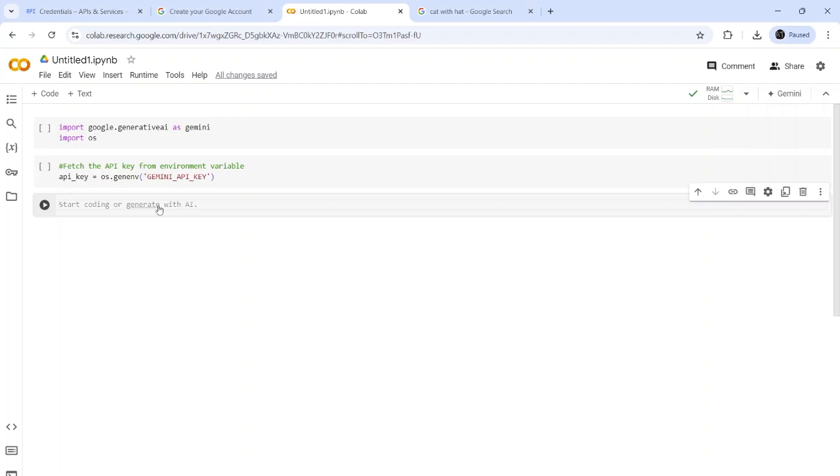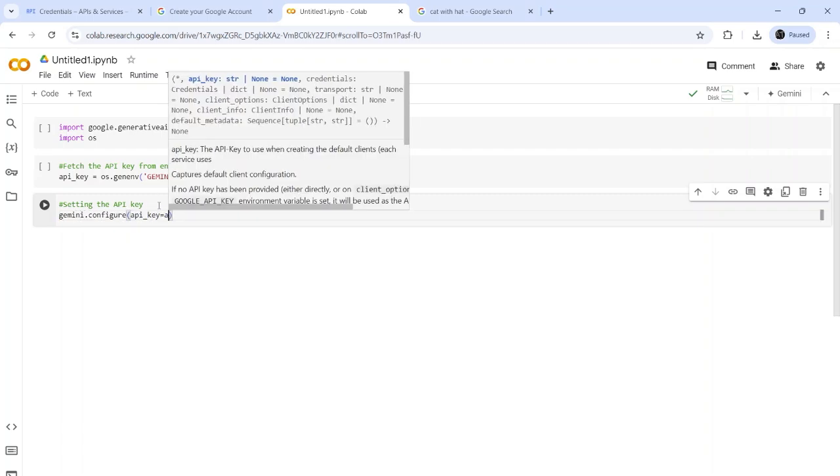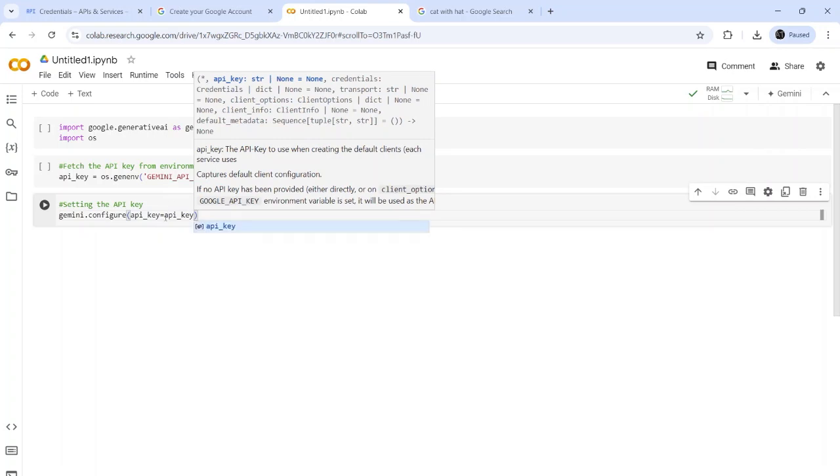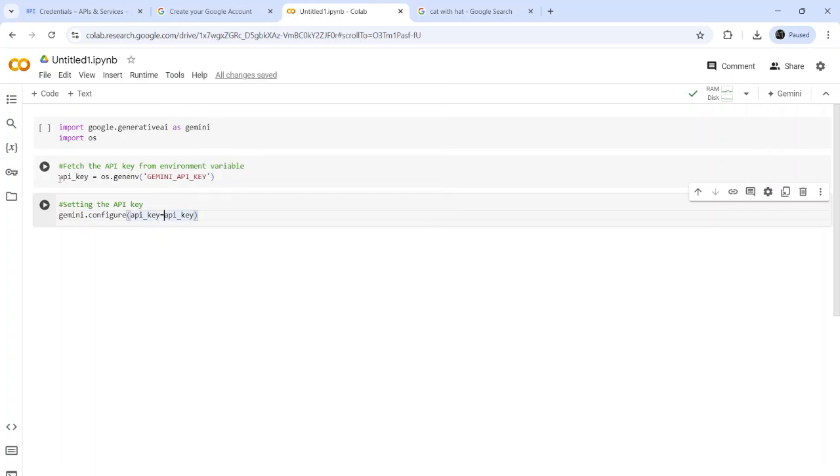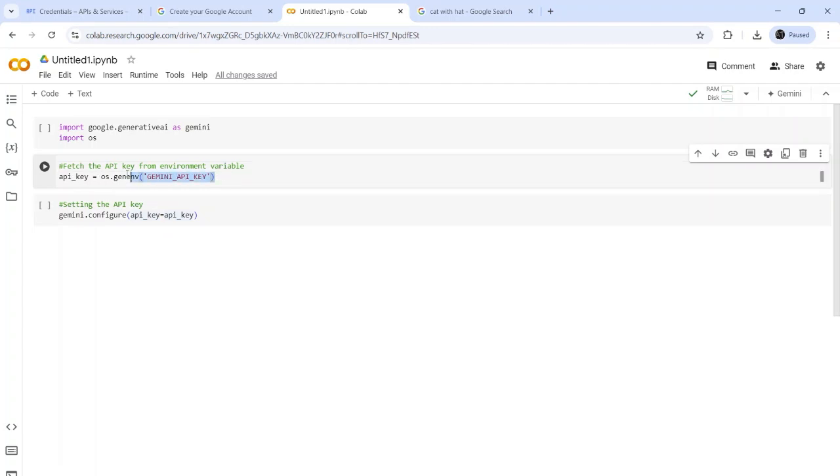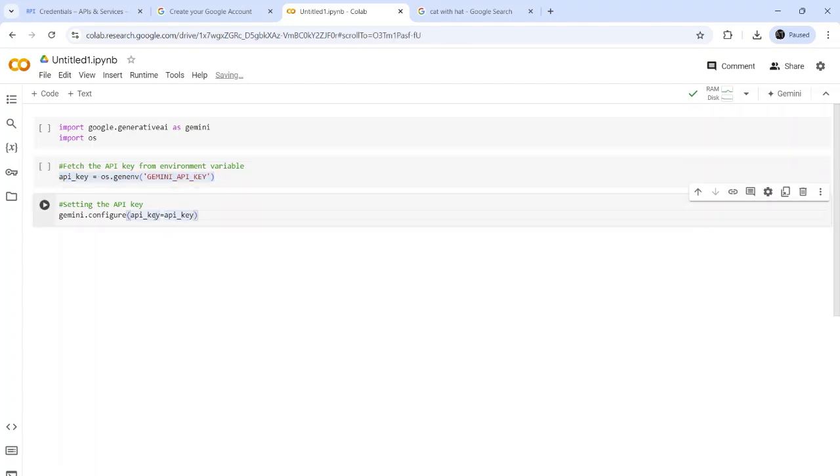Next line of code: setting the API key. In this, we need to use Gemini.configure. We can set the API key using api_key equal to API_KEY. Why do we use api_key equal to API_KEY? Because the API key, I'm using it here, right? I'm fetching the API key from the Gemini API key and passing this right-side API key to the left-side api_key. Based on this, it will set the API key.